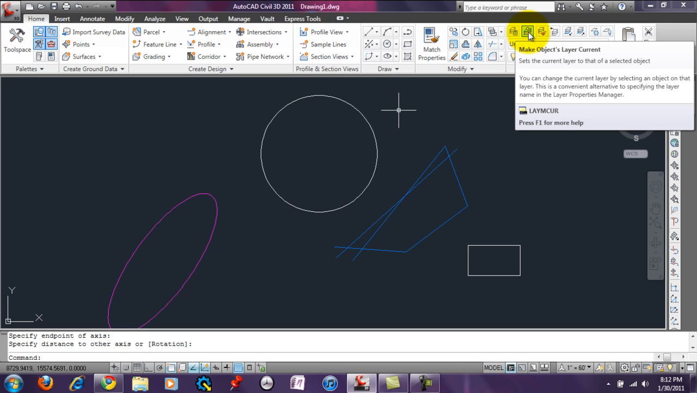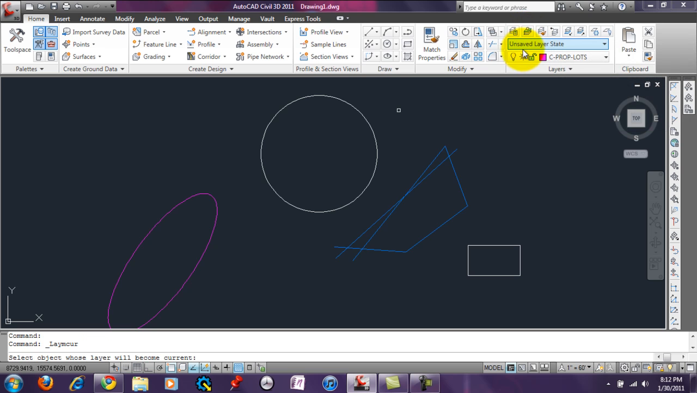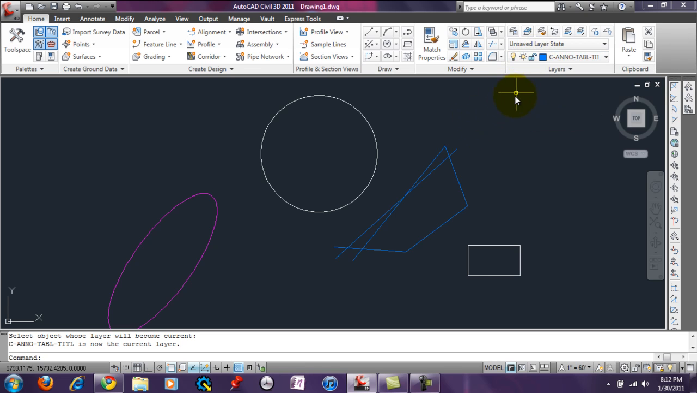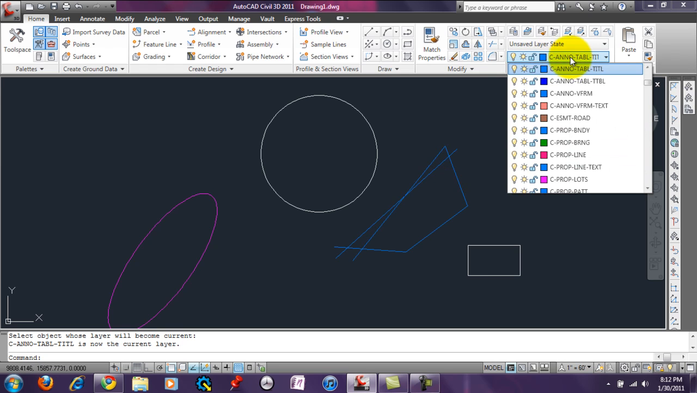Now, let's look at this tool. First, let's make objects layer current. So let's click that command, and down at the command line it says select objects whose layer will become current. Well, let's pick this one. Now, it's made that object's layer your current layer, so now you can work in it. So that's an easy way to pick it instead of having to pick it from this long list.